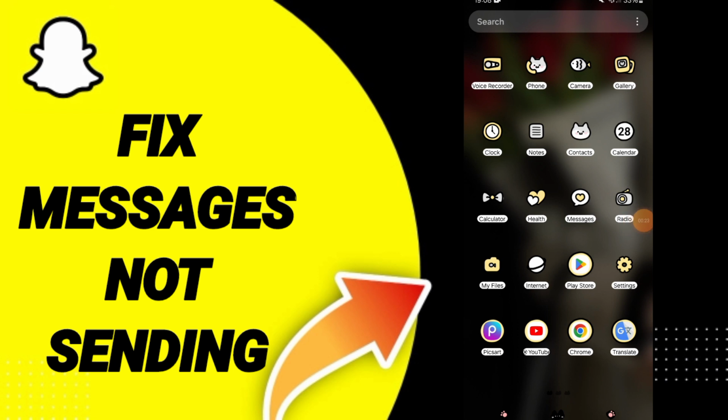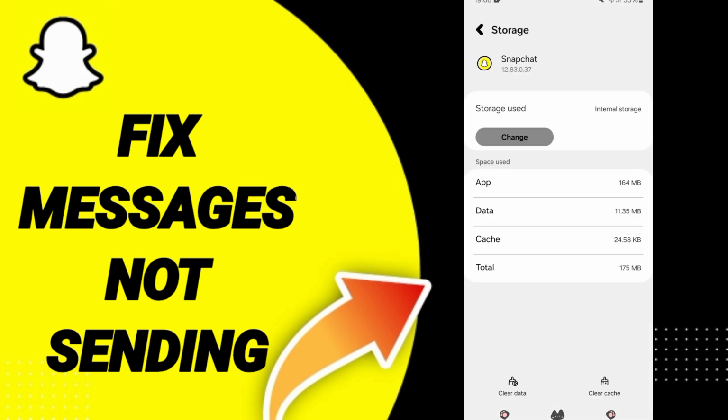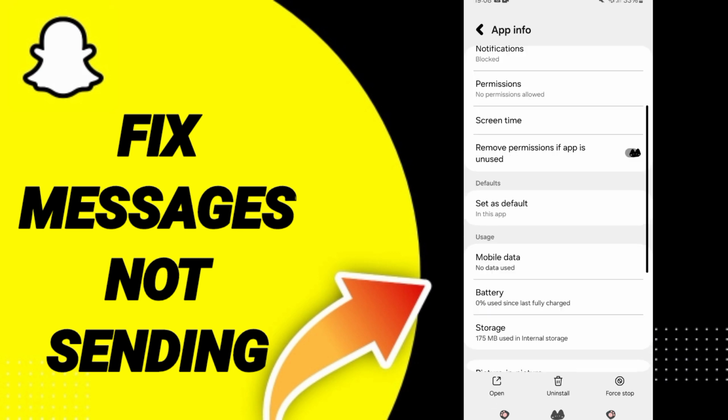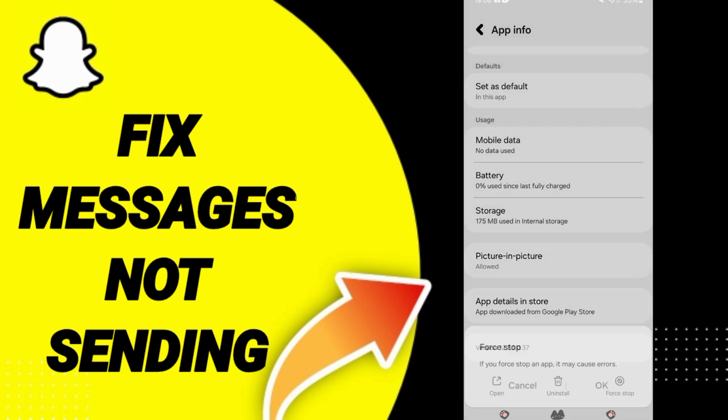In the first, you can go to the window of apps and you can search about the application of Snapchat. You will enter here. Then you can click on first stop and you can click OK. After that, you'll enter to the window of storage.